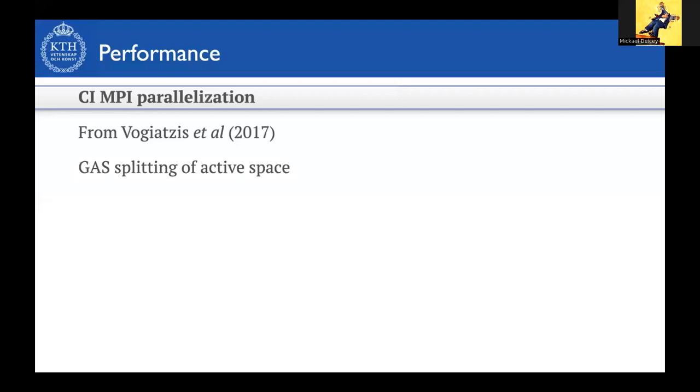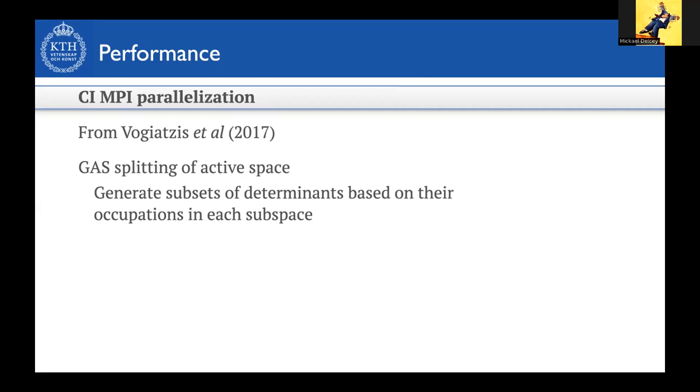And the way they propose to do this is using the GAS strategy, the generalized active space. Basically, you take your GAS space and you just cut it into small pieces, so small orbital pieces. And that indirectly cuts the CI expansion into little fragments corresponding to how many electrons you have in each space. That's sort of how it works.